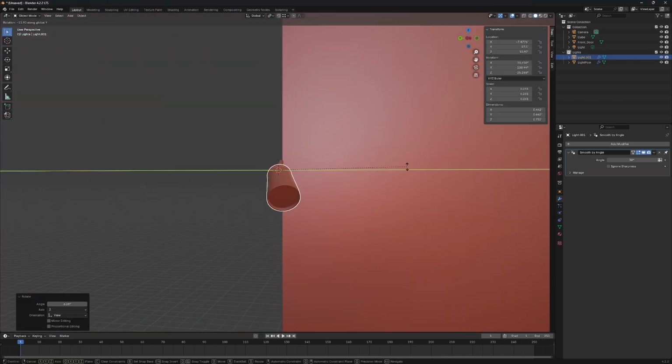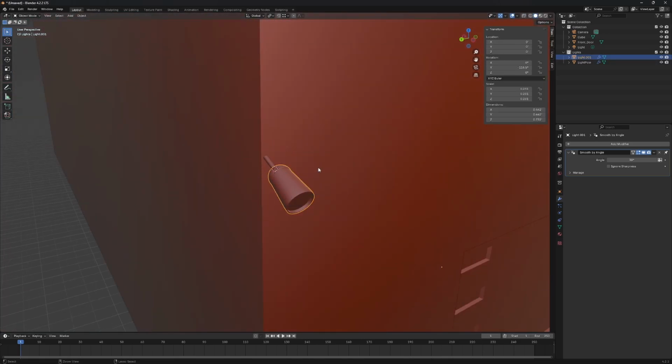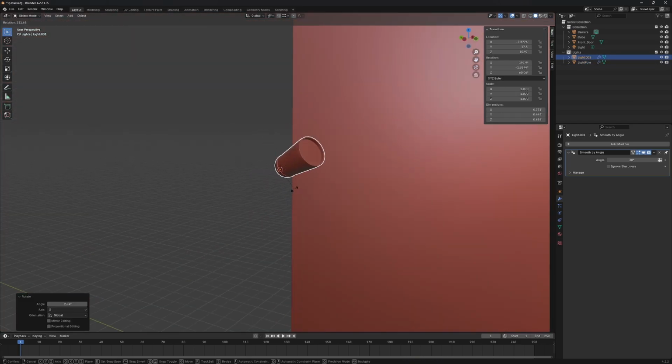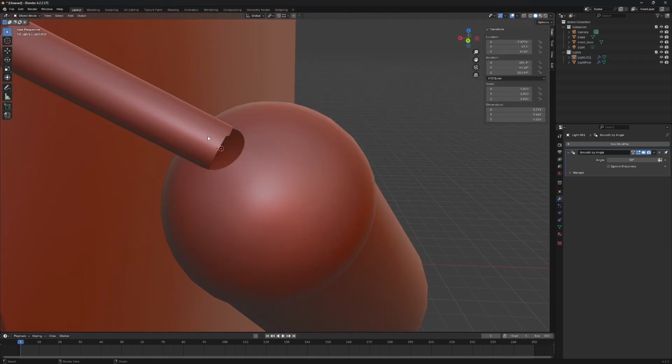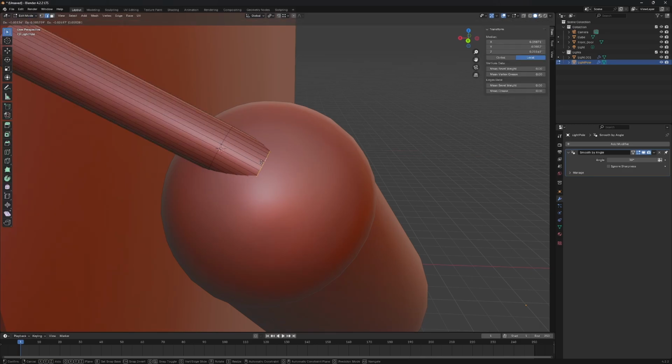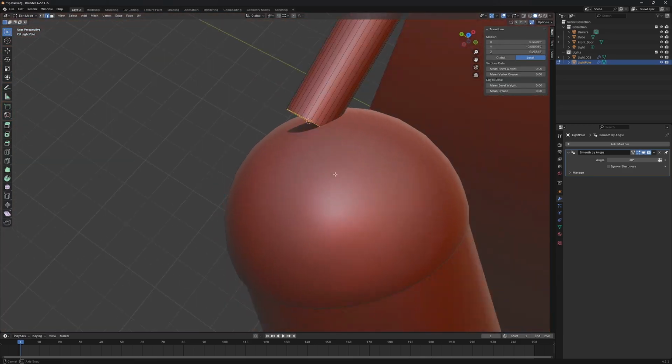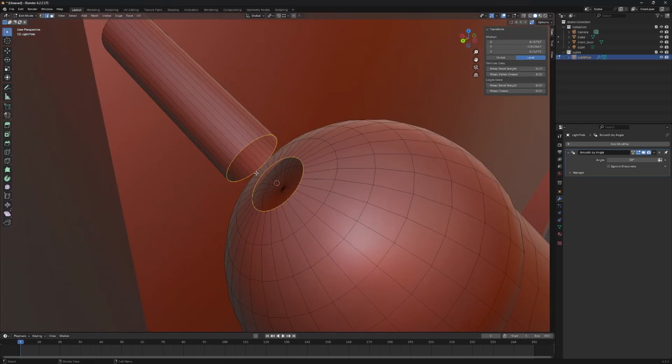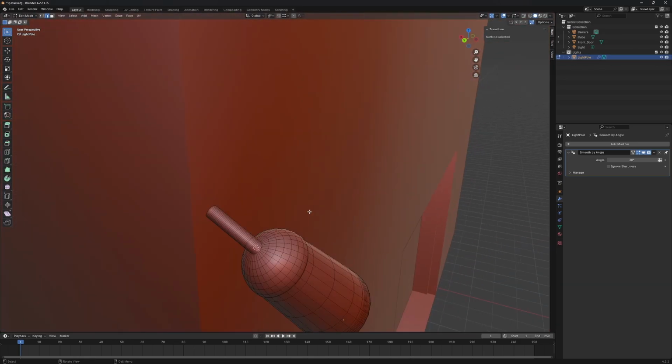I set the origin to the back of the light so that I can pivot off of that piece there. But I had this problem where I didn't know how to connect the two pieces together. So I just ended up joining them together and bridging the edge loops.